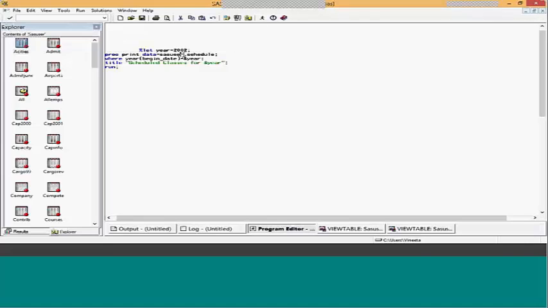What are the different methods to create a macro variable? Another method is by using %macro and %mend. What else?